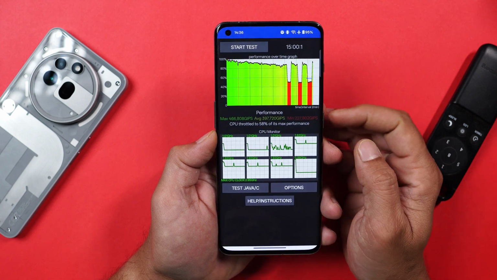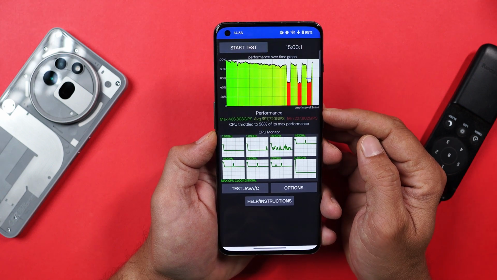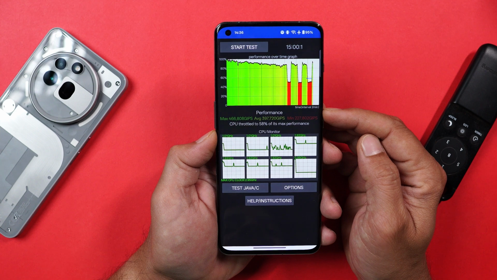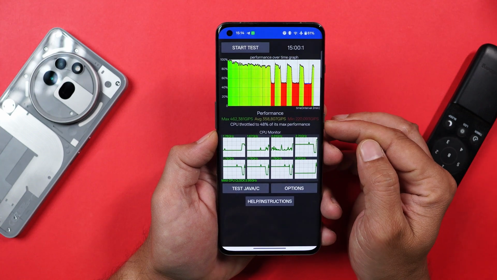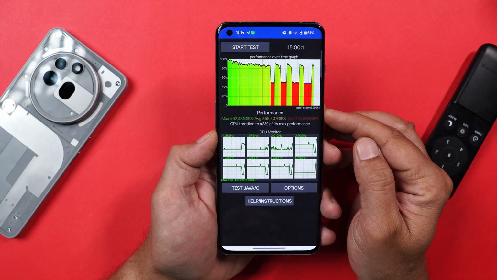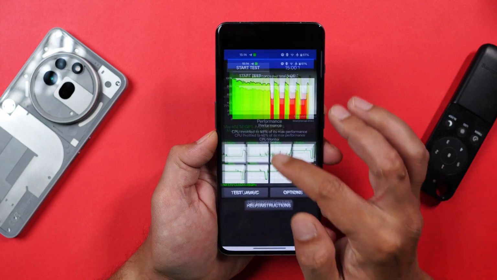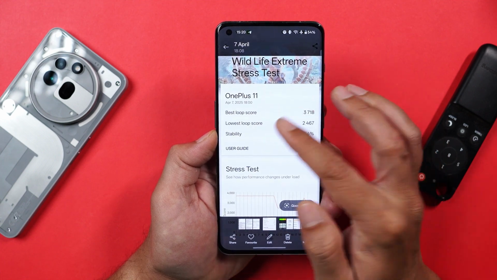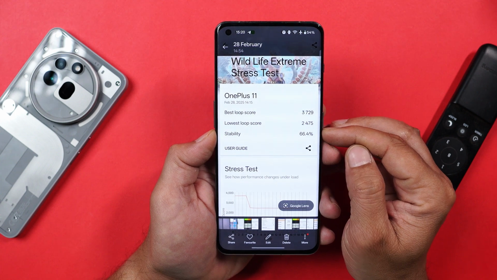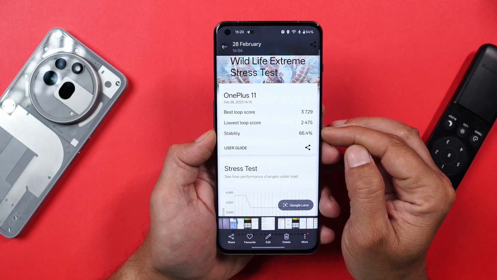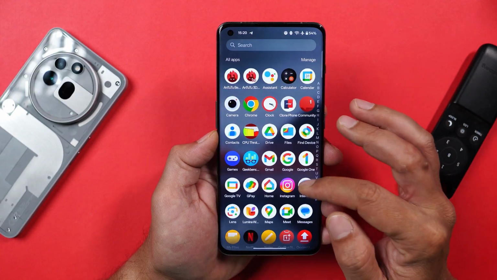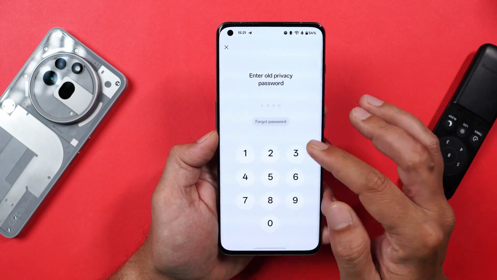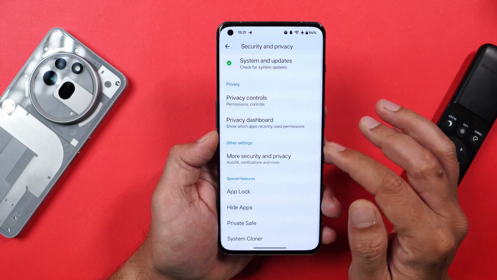And with the CPU throttling, this time maximum CPU throttled 58% with the average GIPS of 3,97,000. On the latest build, maximum CPU had throttled 48% and the average GIPS were 3,58,000. With the Wild Life Extreme stress test, this time we got stability scores of 66.4% and we had similar scores on the previous build, which was 66.4%. So in terms of performance, I don't see any kind of major improvements, but still I'll keep you guys posted in our in-depth review video.